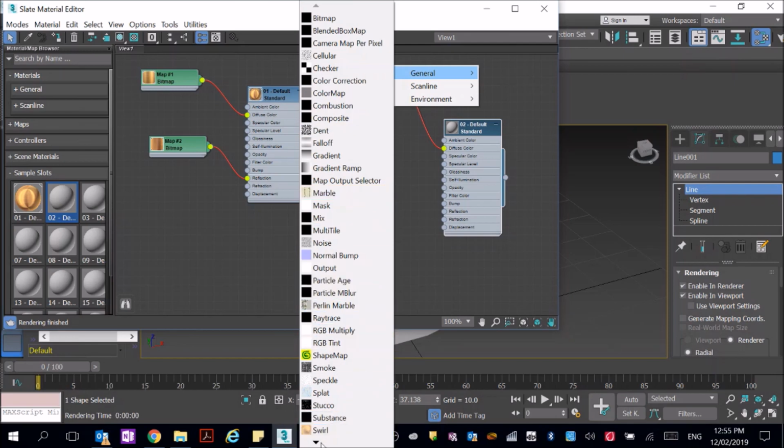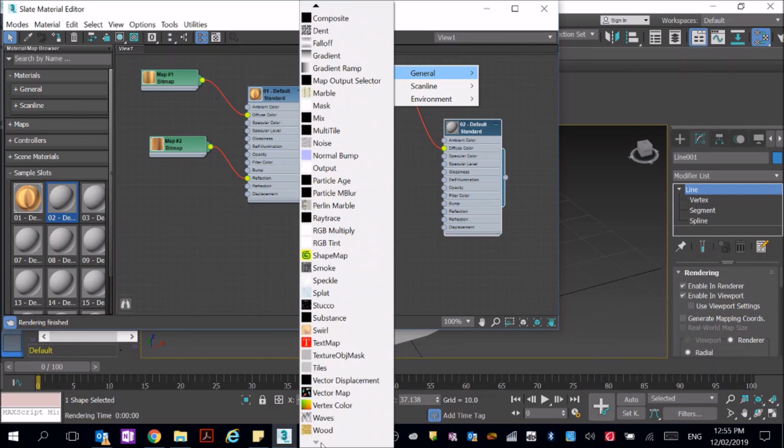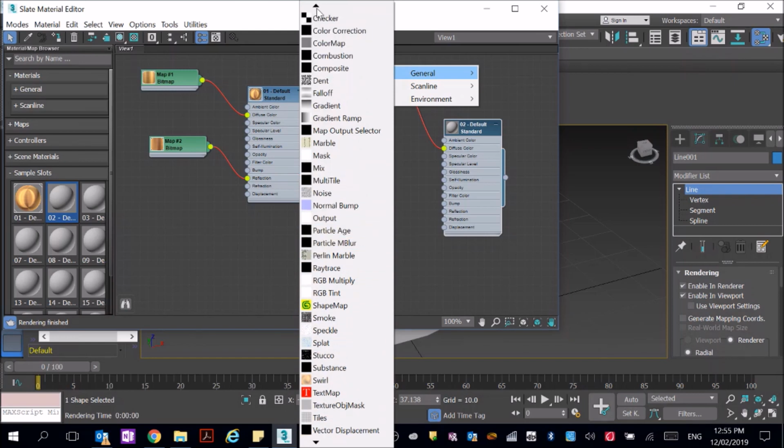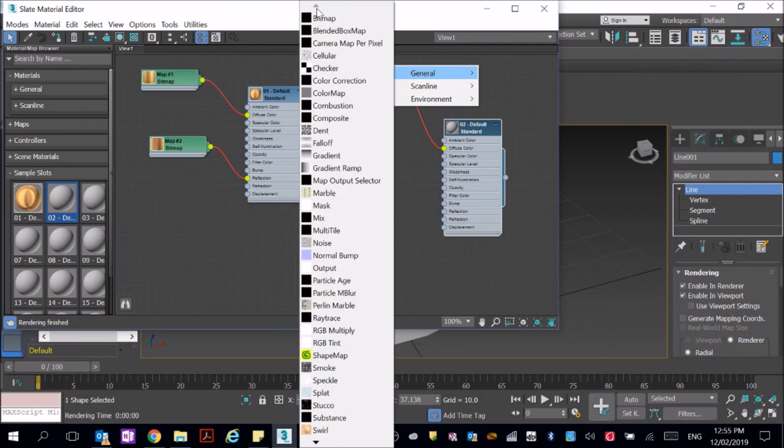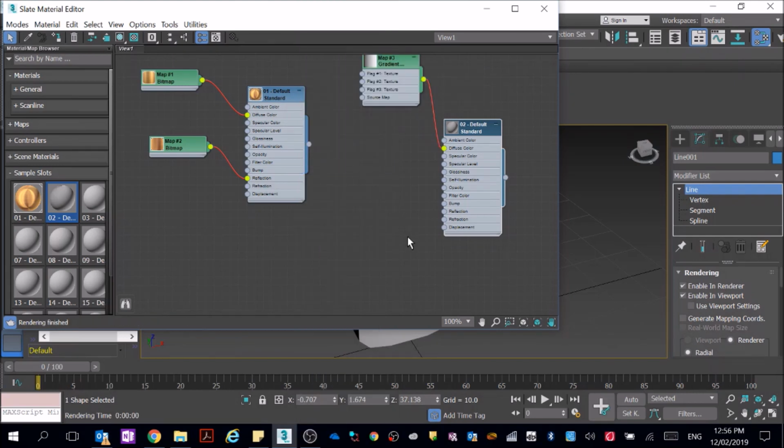Let's see if there's any metal here. We have wood, waves, speckle. Is there a metal somewhere? Or perhaps we have to go only with the gradient. Pearl and marbles. Okay, let's go with the gradient ramp for the diffuse.